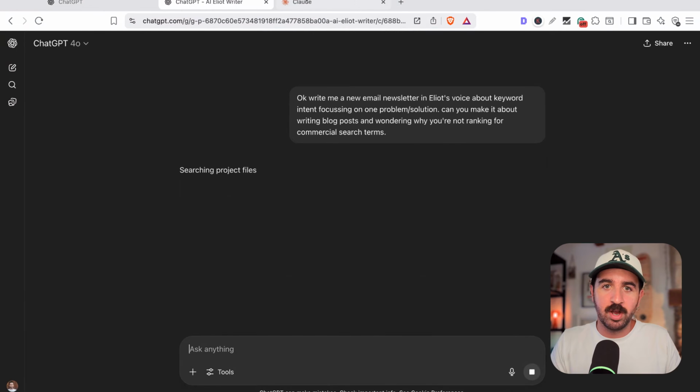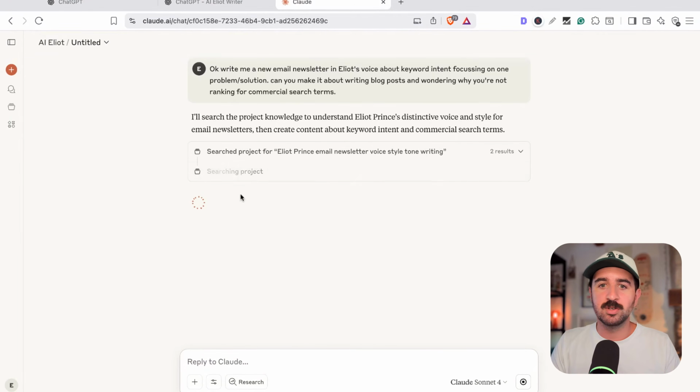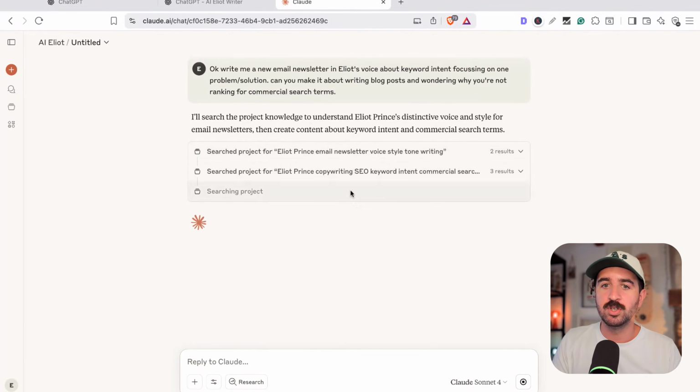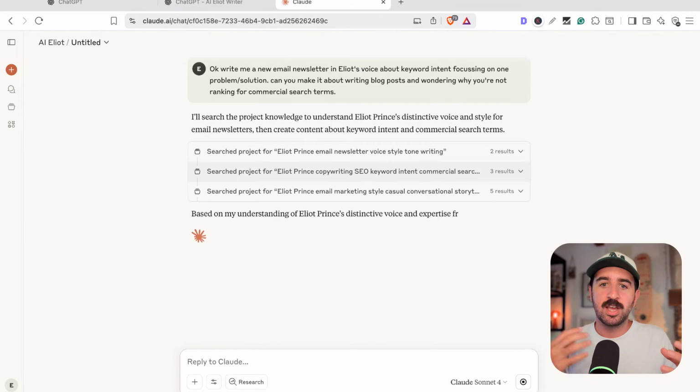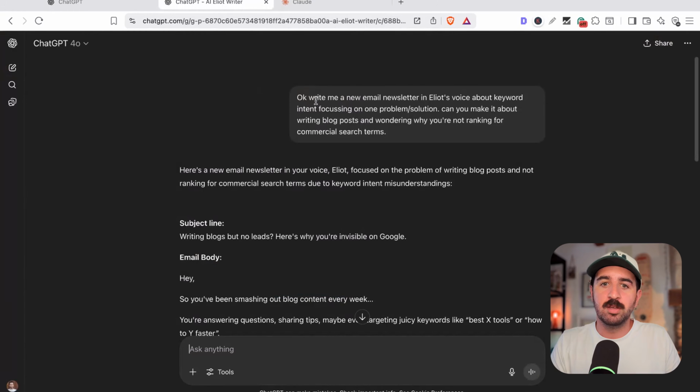But straight away, these will go into your project knowledge, your project files for this particular area. So everything is neatly filed away so you can find it. And you'll see there it's searching the project. So it's searching the project knowledge for my email newsletter style and voice of writing tone, copywriting, SEO keyword intent. So it's getting my style and the information it needs to actually go and draft my email newsletter.